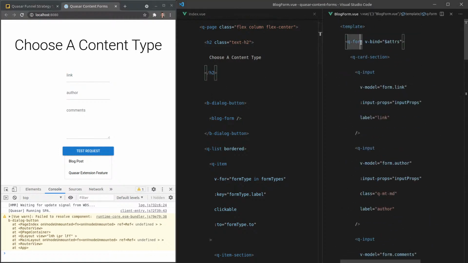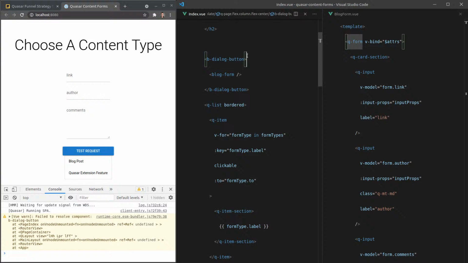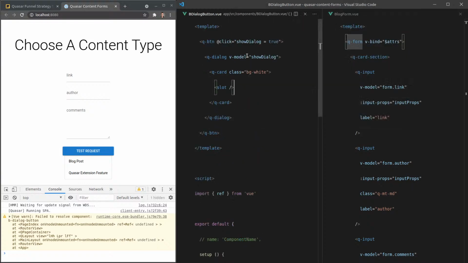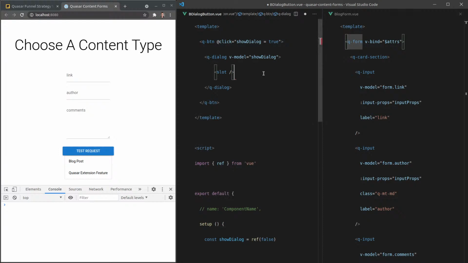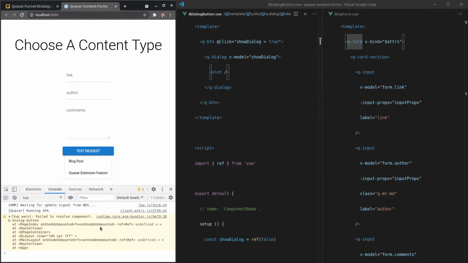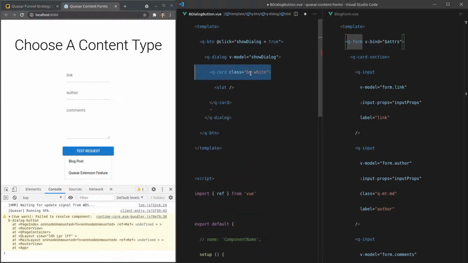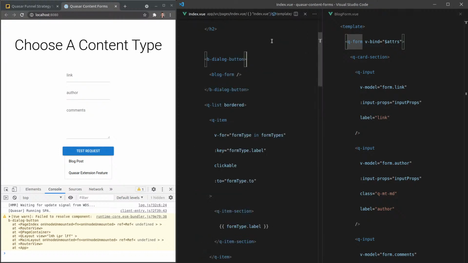So this is just a form that should be slotted inside of B dialog button. Maybe the way we use slots is different. No, we tested this before and it worked. Let's see what happens if I remove that wrapper. Oh, it's failing to resolve the B dialog button component. So that's probably the real problem.